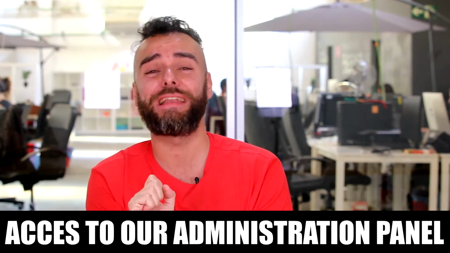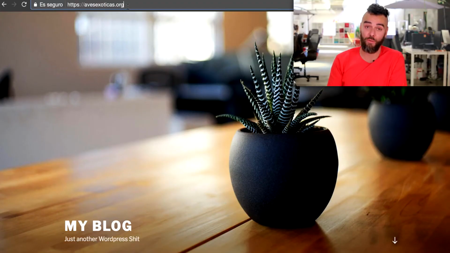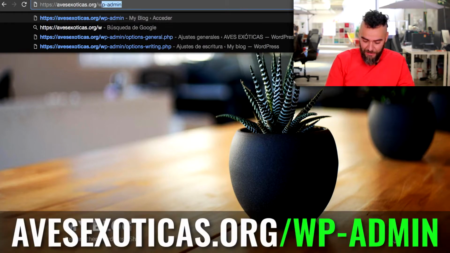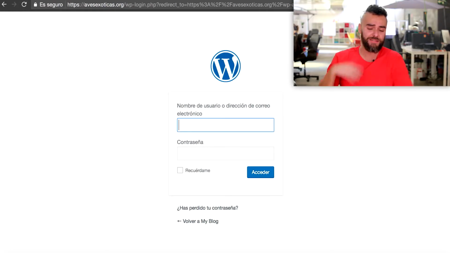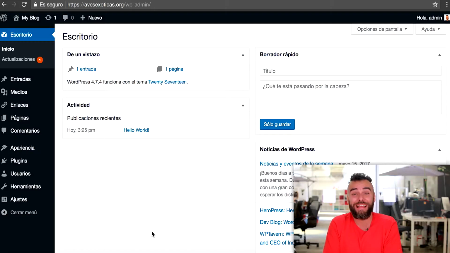The first thing we have to do is access our administration panel. To go to our panel, we have to go to our website, in this case avesexoticas.org, and type /wp-admin. This takes us to this page. You type your username and your password. As you can see, I am explaining the most basic things, like adding a username or a password. Very good, Romuald! This is our administration panel.